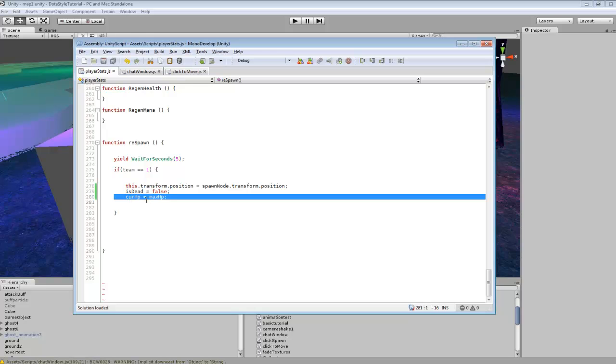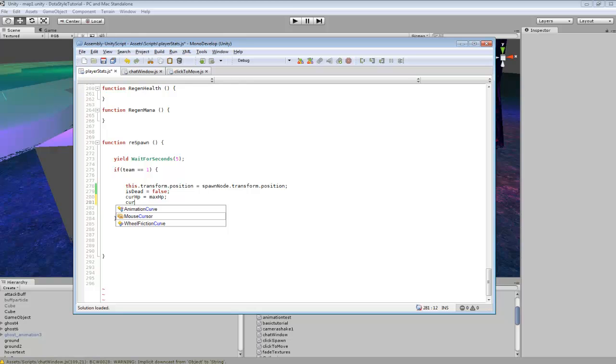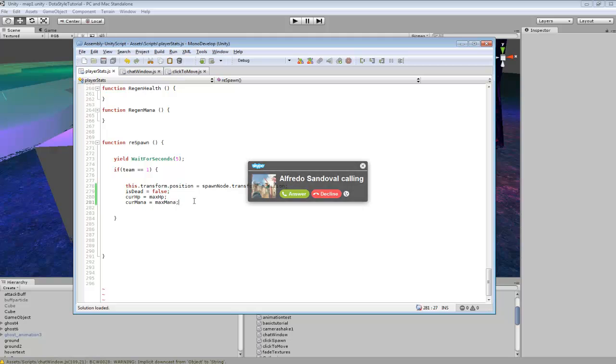And then current HP we want to equal max HP, because we don't want them to have 0 health anymore. We want to reset it back to the maximum amount of health that they have. So in here you might want to do something for current mana as well if you wanted to. I'll probably just go and put that in there. I believe that's how I have it spelled. So we'll just reset both of those. And that's the basics for that.